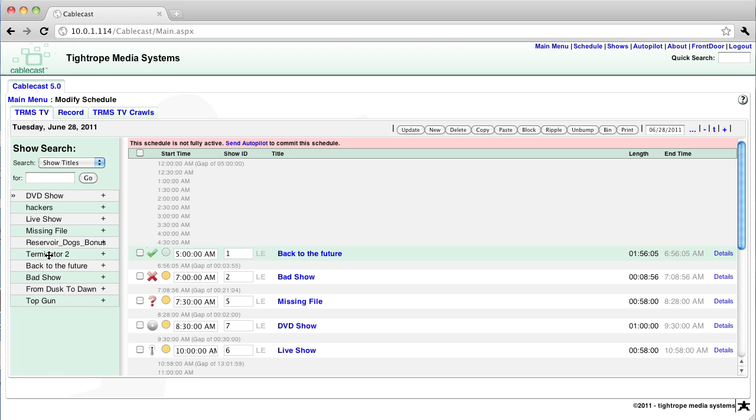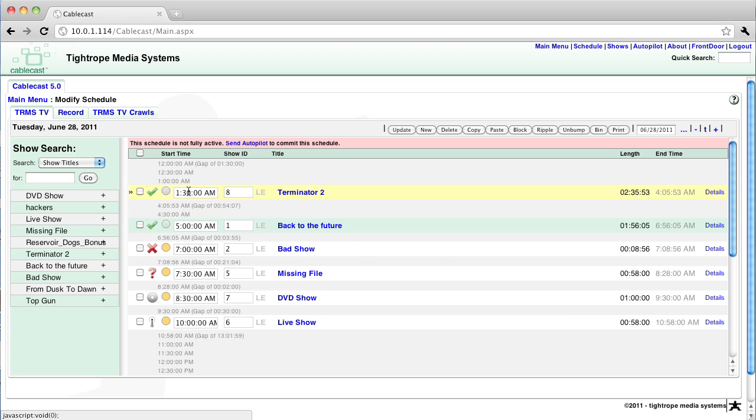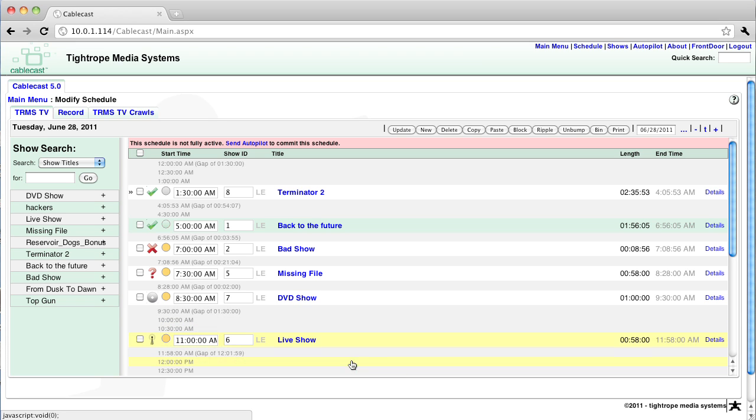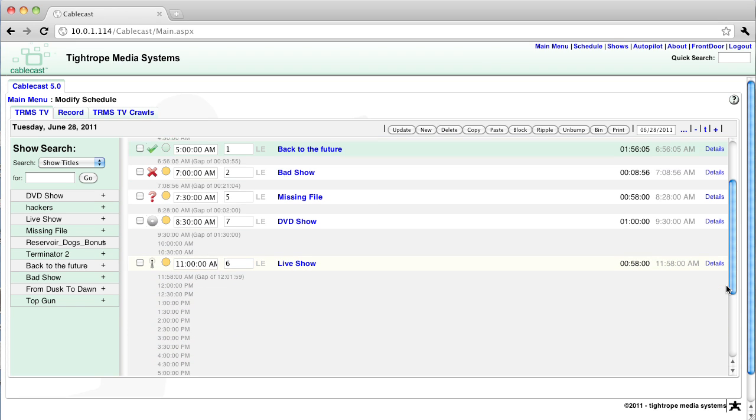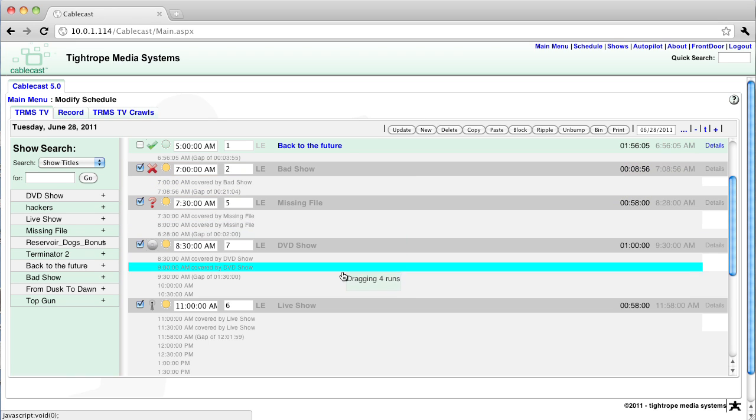Dragging a file into the schedule is just as easy as it was before. But now you can also drag things in the schedule. You can even select multiple runs and drag them as one unit.